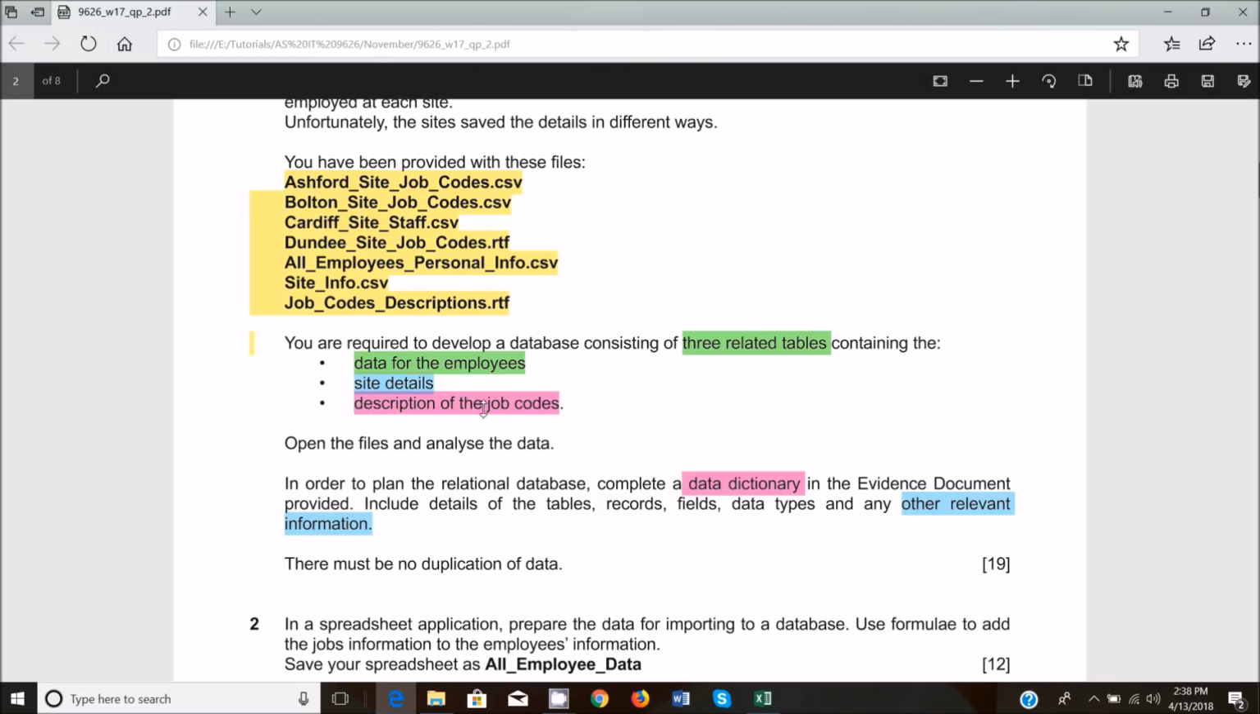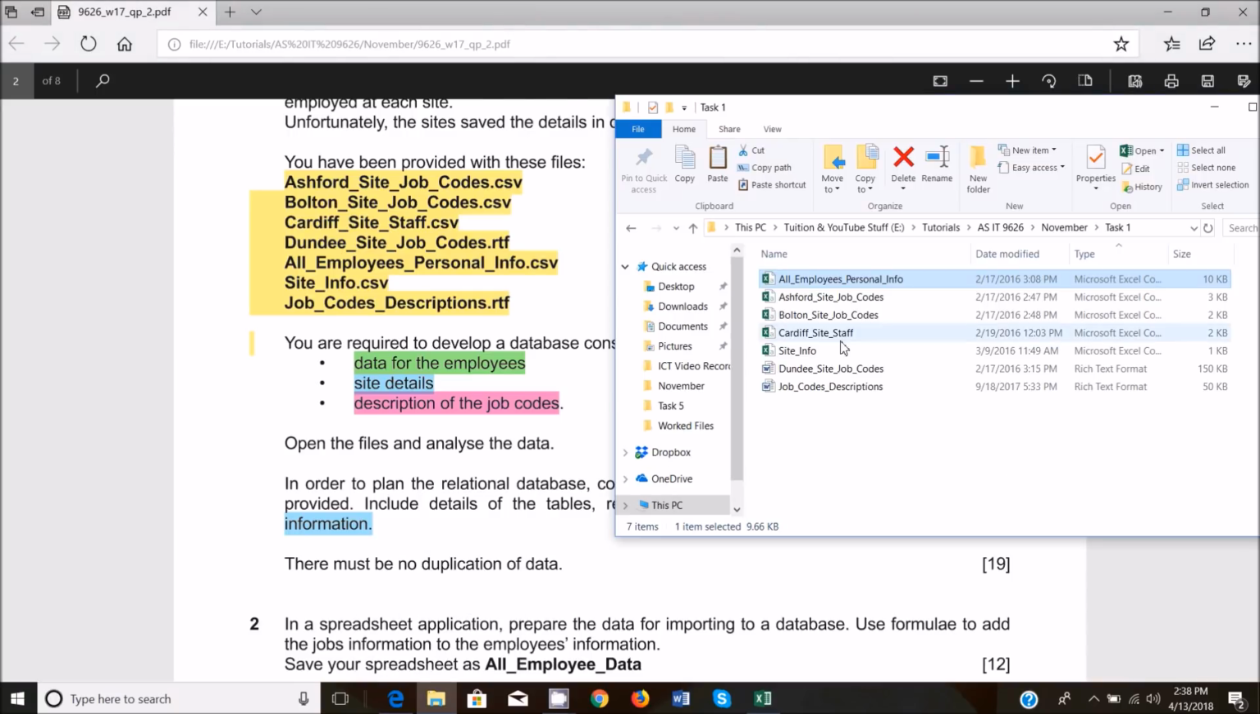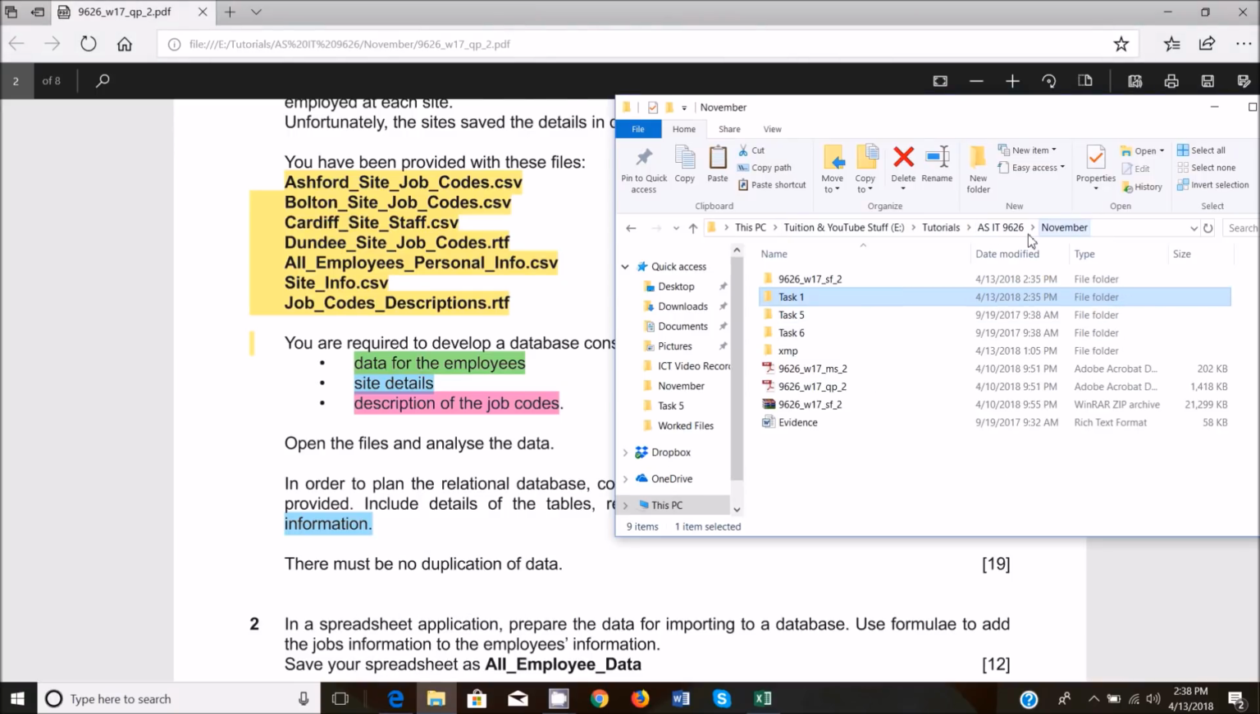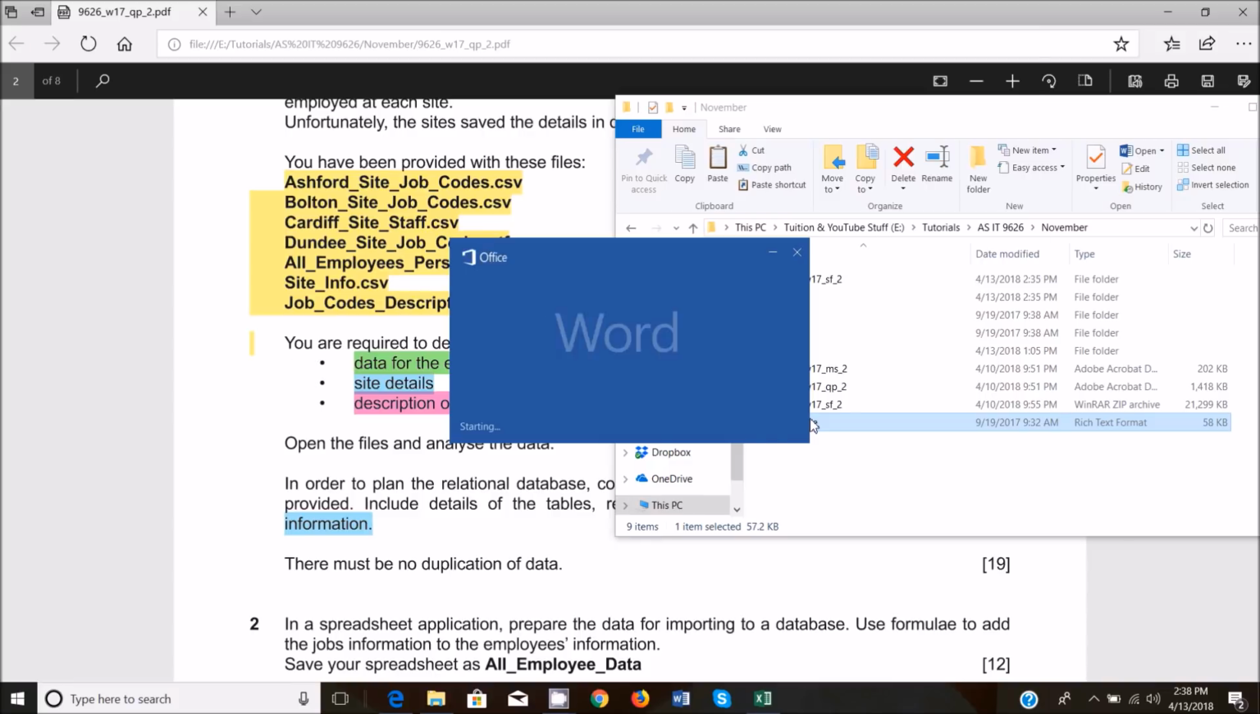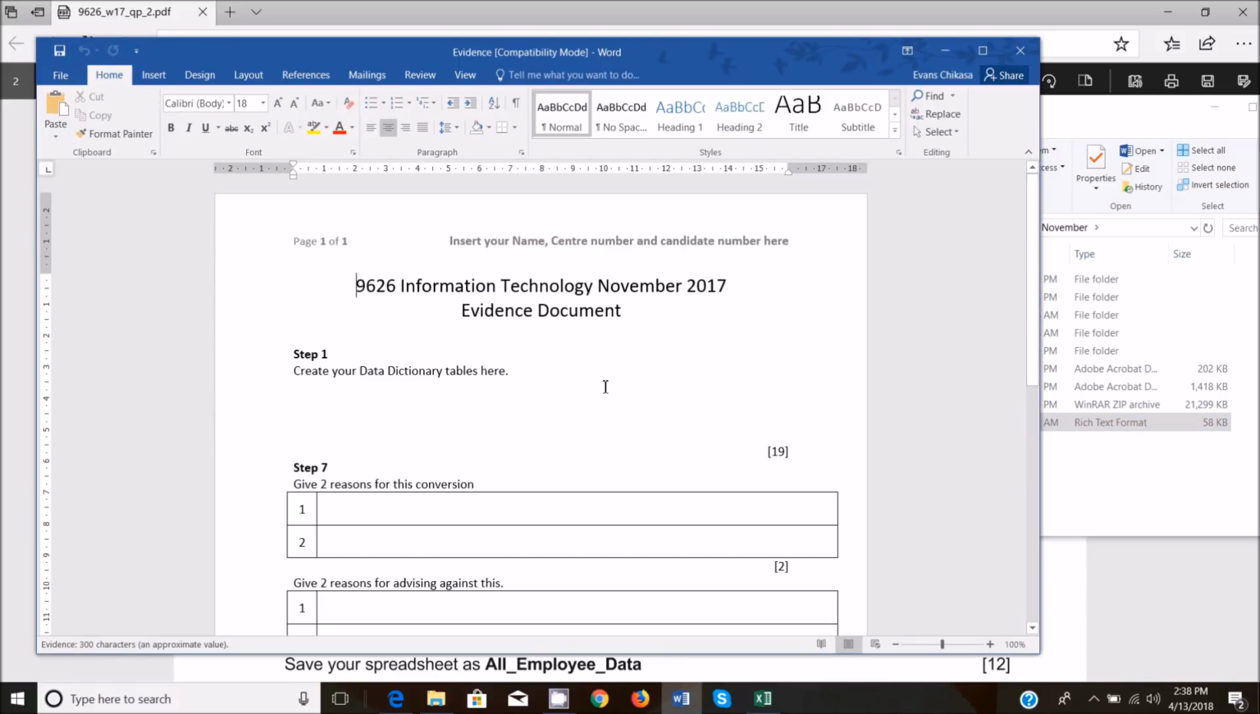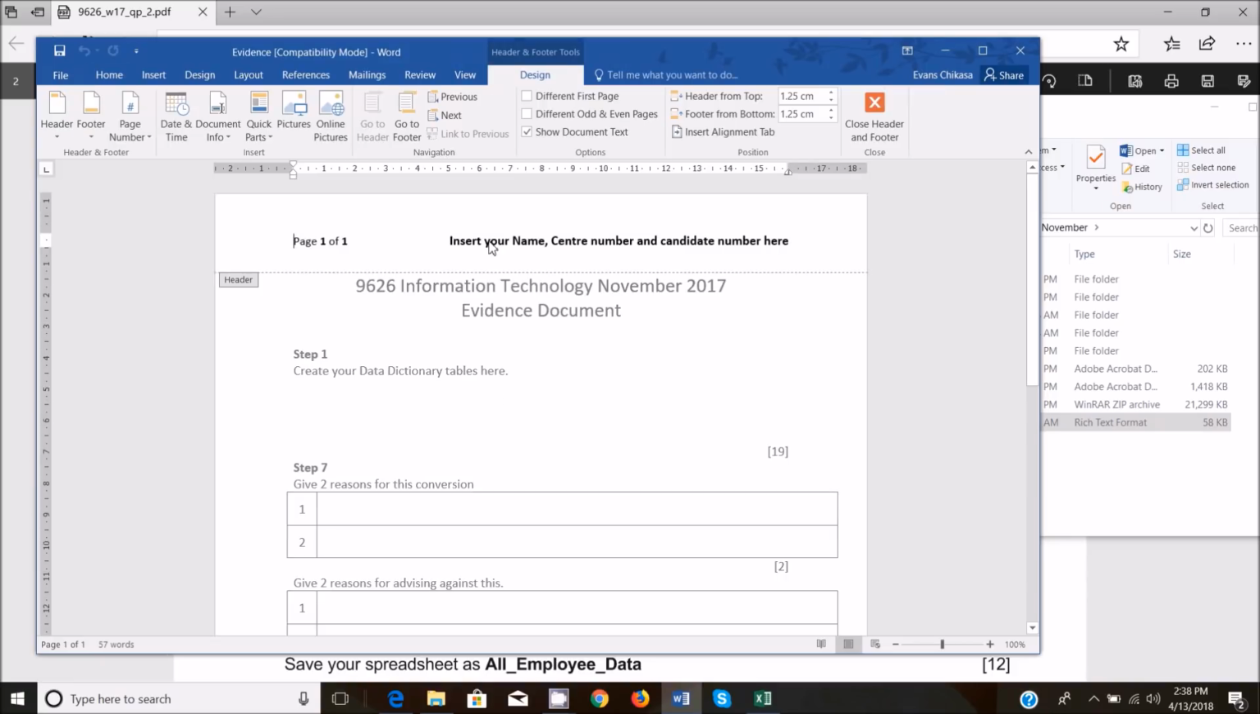Okay. So what we need to do now is to go to the evidence document and pick up the evidence. Open the evidence document, and we'll need to give extra information to this. So we put our candidate details there. Okay, so we type Chikasa Evans, ZM556 and 001.